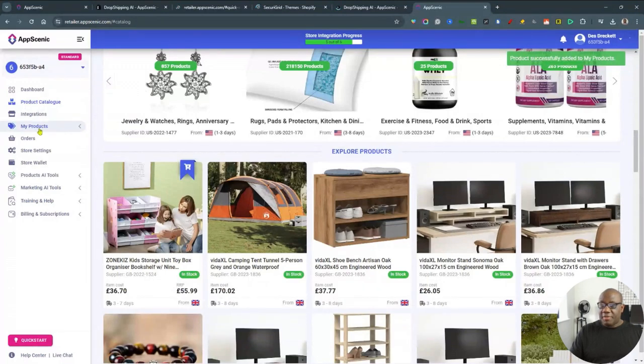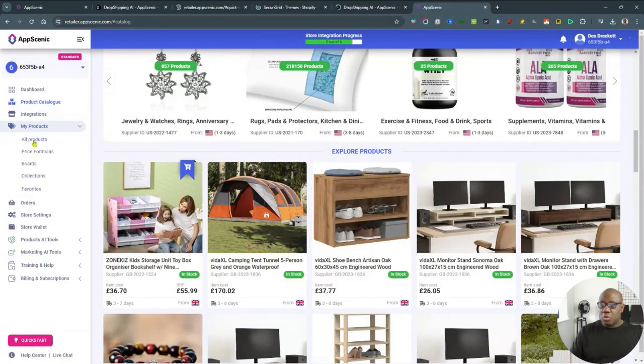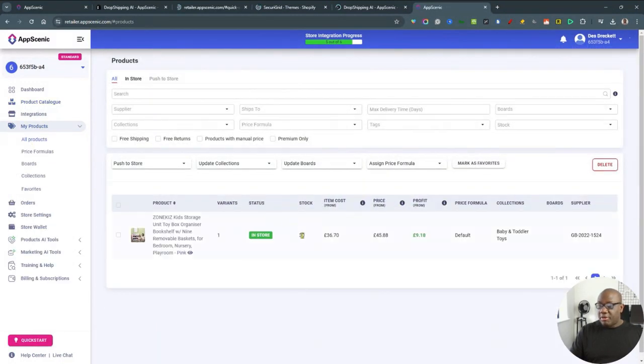So if you go onto the left-hand side there and go to my products and go to all products, what it's basically showing there is that there's actually 30 in stock. That's how much it's costing you. That's the price that the customer is going to pay. And that is the profit that you're going to make, right, on this kids storage unit toy box.